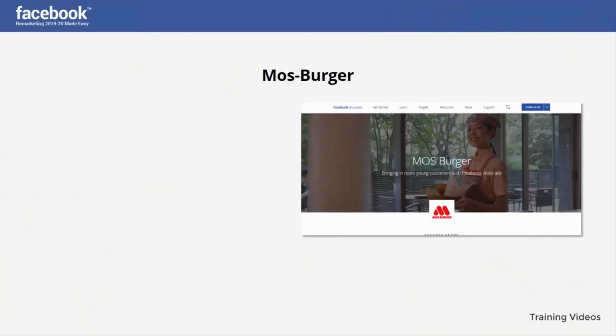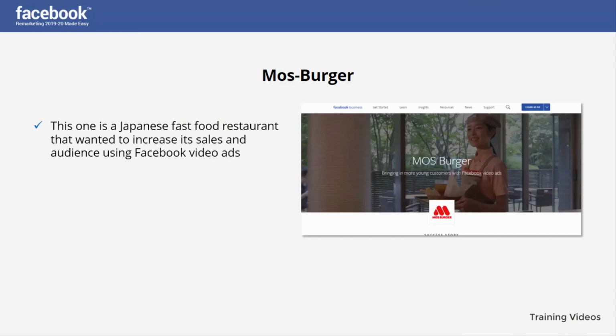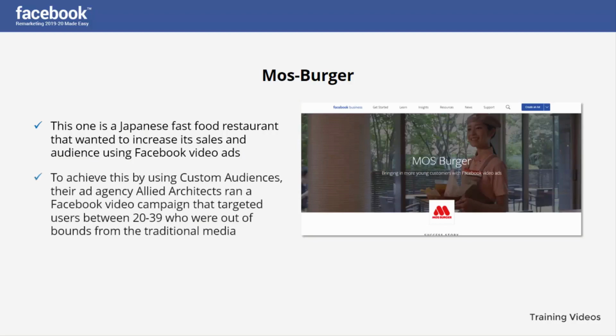Moe's Burger. This one is a Japanese fast food restaurant that wanted to increase its sales and audience using Facebook video ads. To achieve this by using custom audiences, their ad agency Allied Architects ran a Facebook video campaign that targeted users between 20 and 39 who were out of bounds from the traditional media.